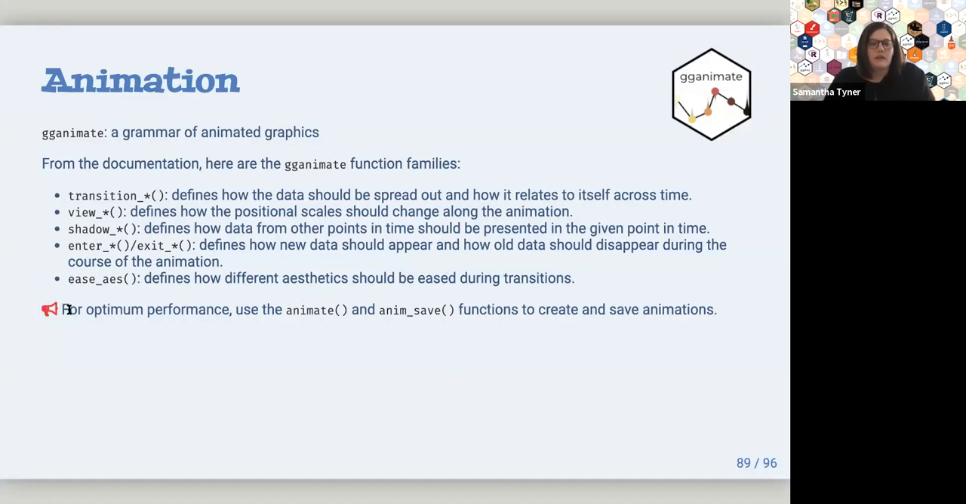And again, I have a little note here. For optimum performance, you're going to want to use the animate function to create your animation. You don't just want to rely on what it's doing in the console because it's skipping some steps to be faster. And then you want to use the anim_save function to actually write the GIF to your computer.